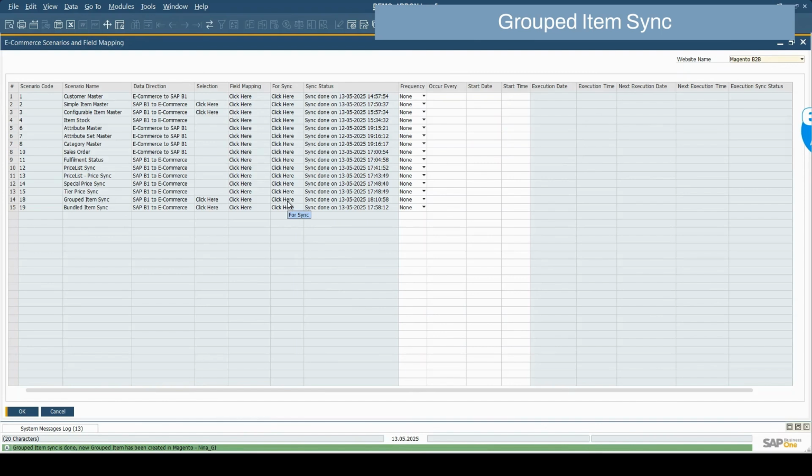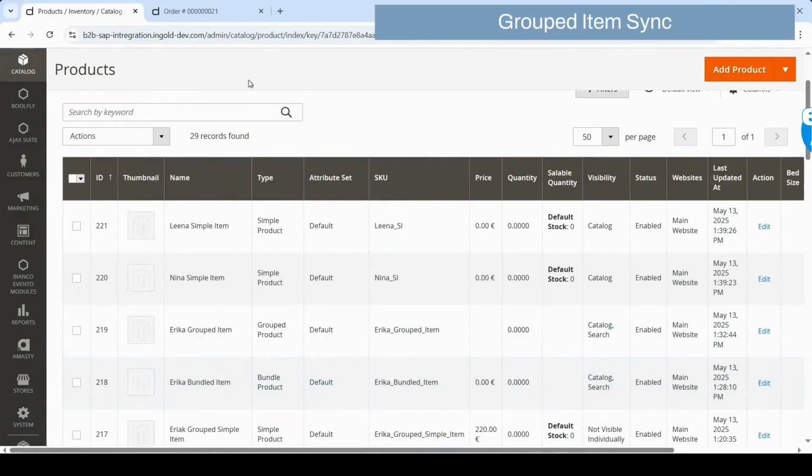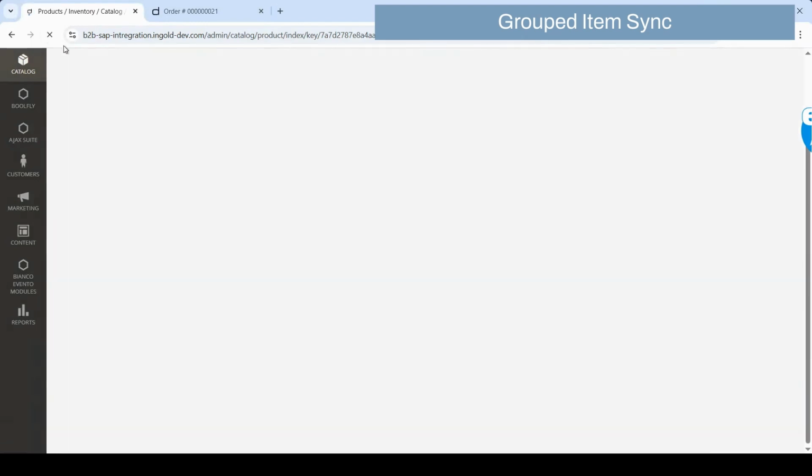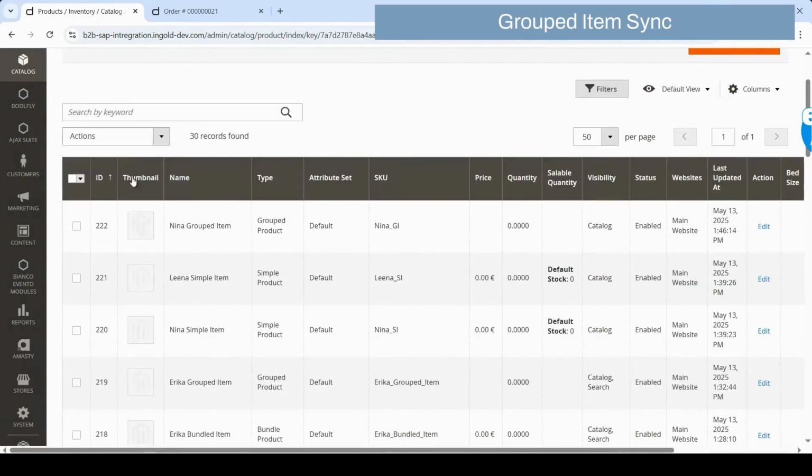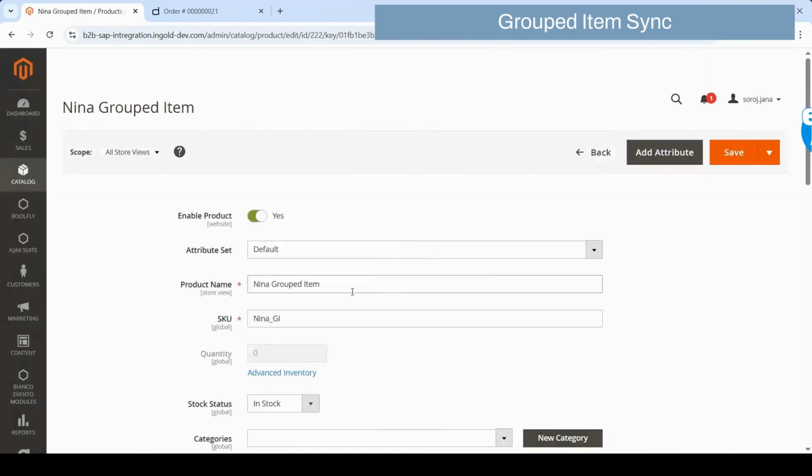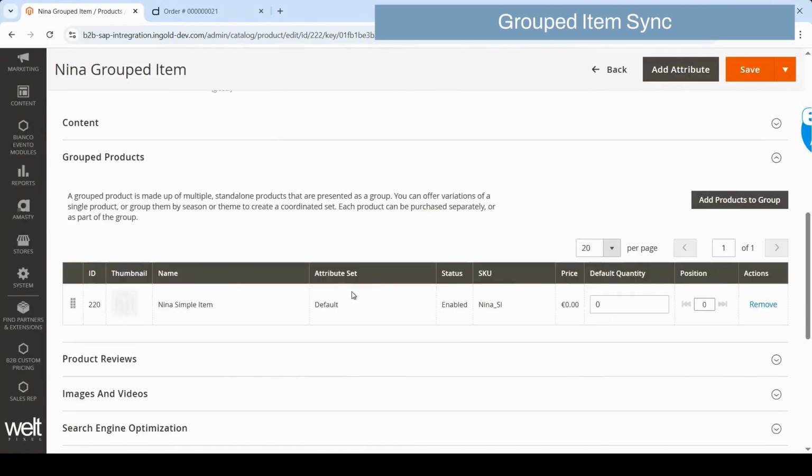Once the sync is completed, we will check for the same item in the Magento portal. Let us refresh the page. Here we can see the system has created our Nina grouped item, and it will assign or link the simple items to it. Here we can clearly see the simple items, which can be more than one, that are now part of the group. This is how the connector handles grouped items during synchronization.